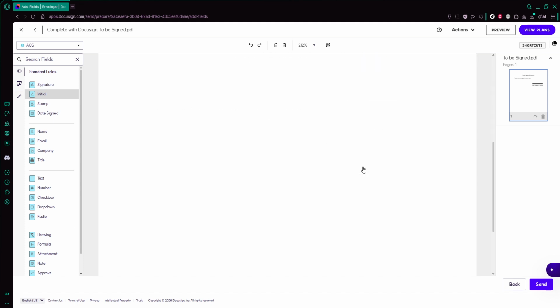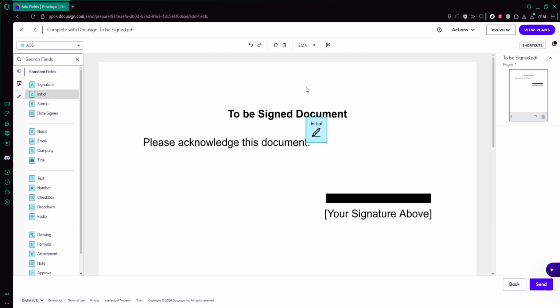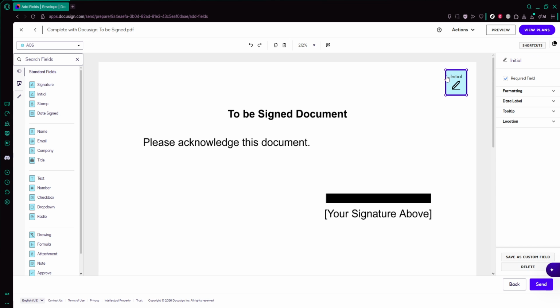To position the field, click and drag the initials field from the panel onto your document. As you drag it, you'll usually see an outline or a small box showing where the field will land. Release your mouse when the box is approximately in the spot you want.